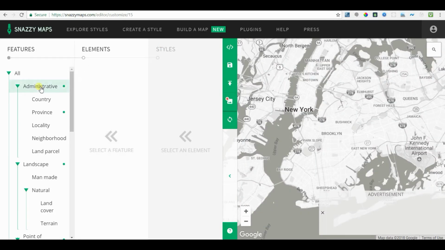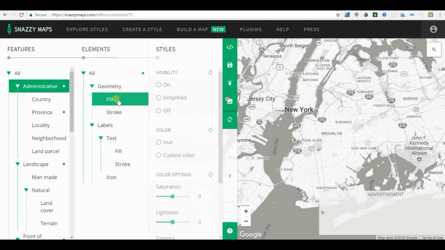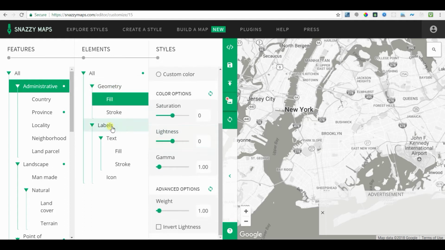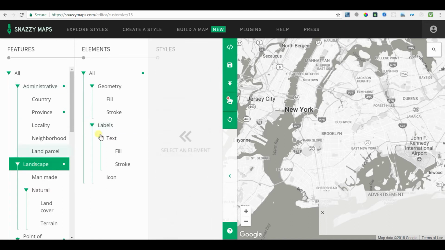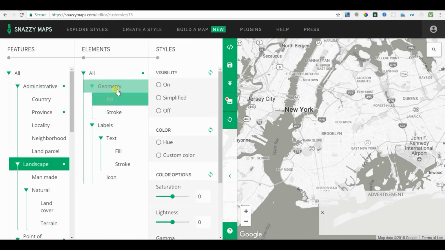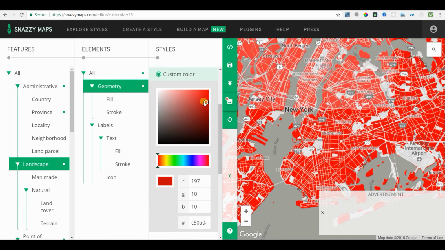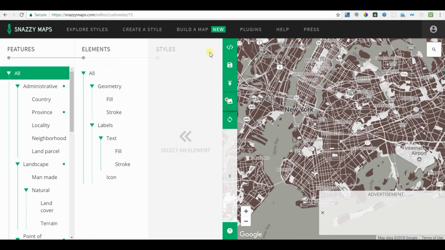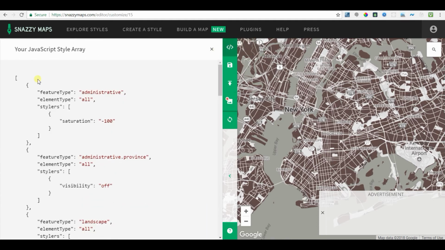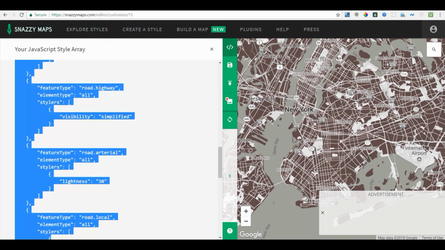And then a lot of options, like administrative options like country, landscape, are available for you to change the colors. So let's say I click on landscape and I can change the color of it. Now I'm changing the color of this. So side by side you can see the changes that were applied to the map. If you want to customize minute parts, you can change all these features. So after completing your customization, you can click on code and you can copy all the code.